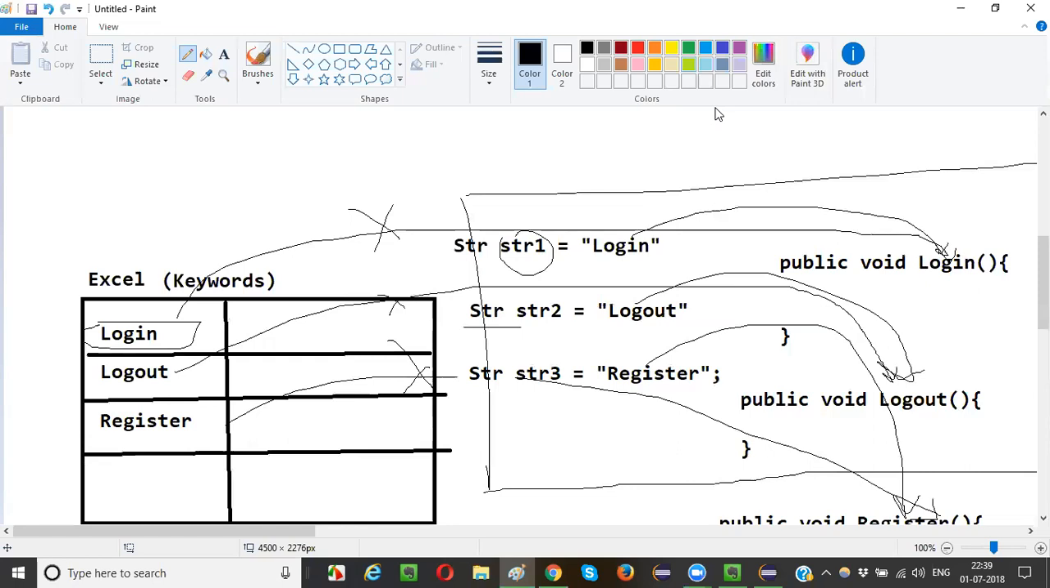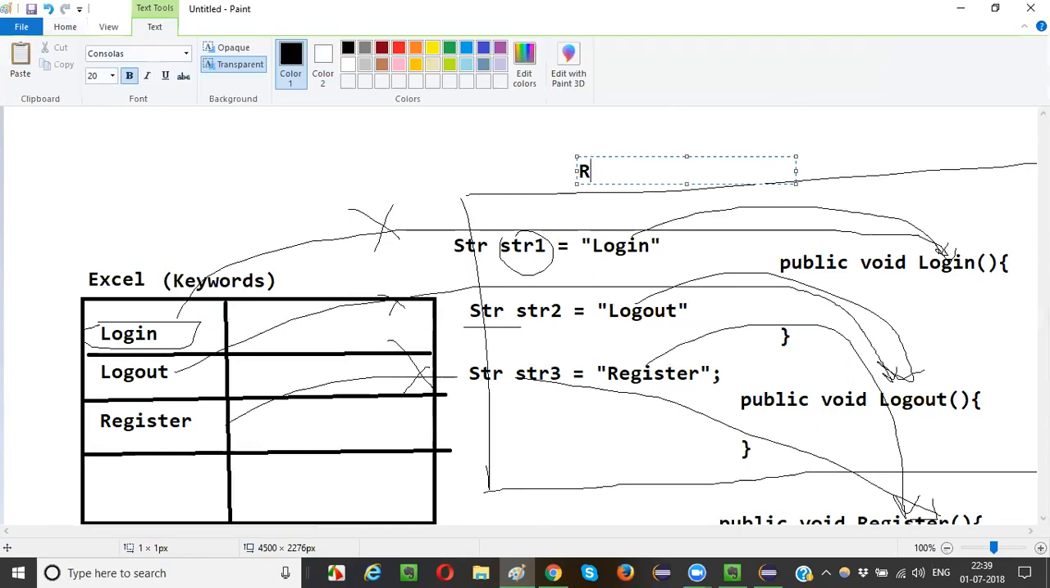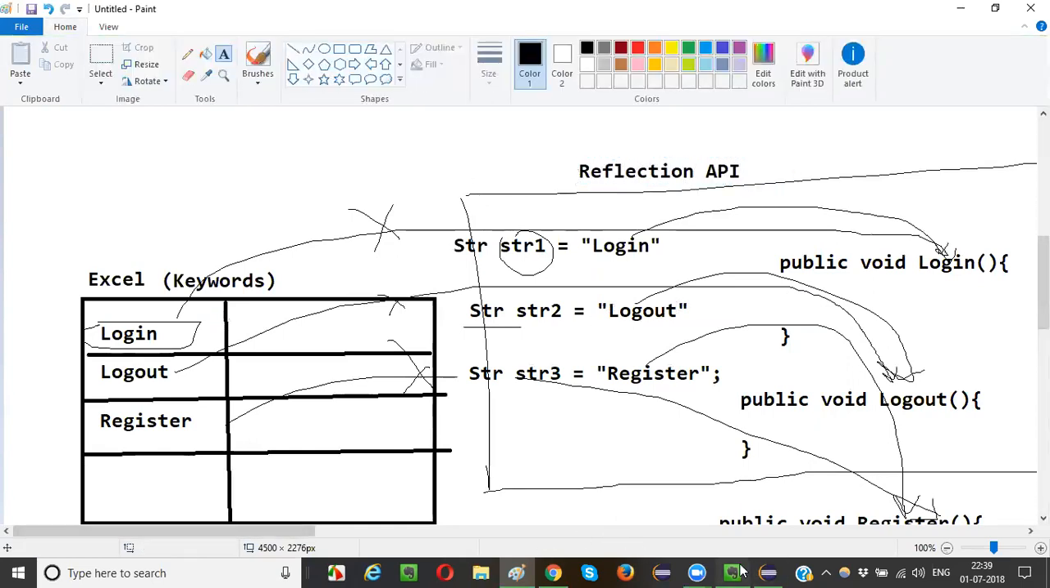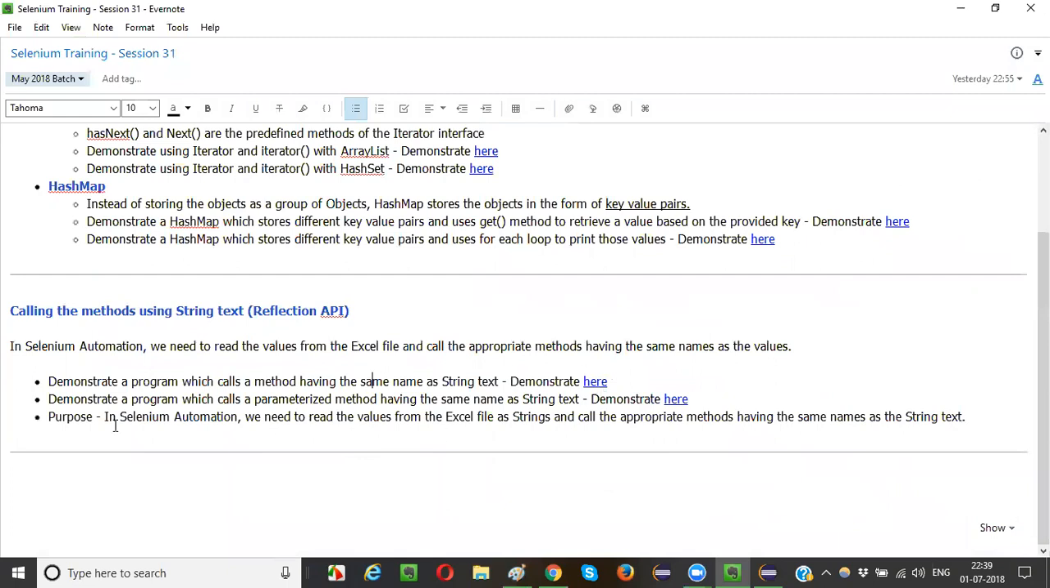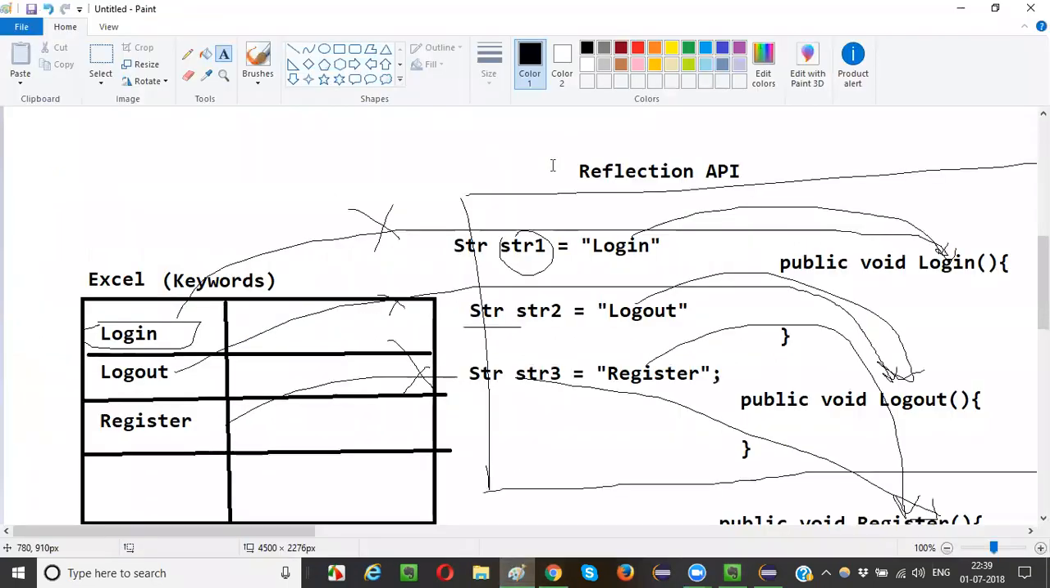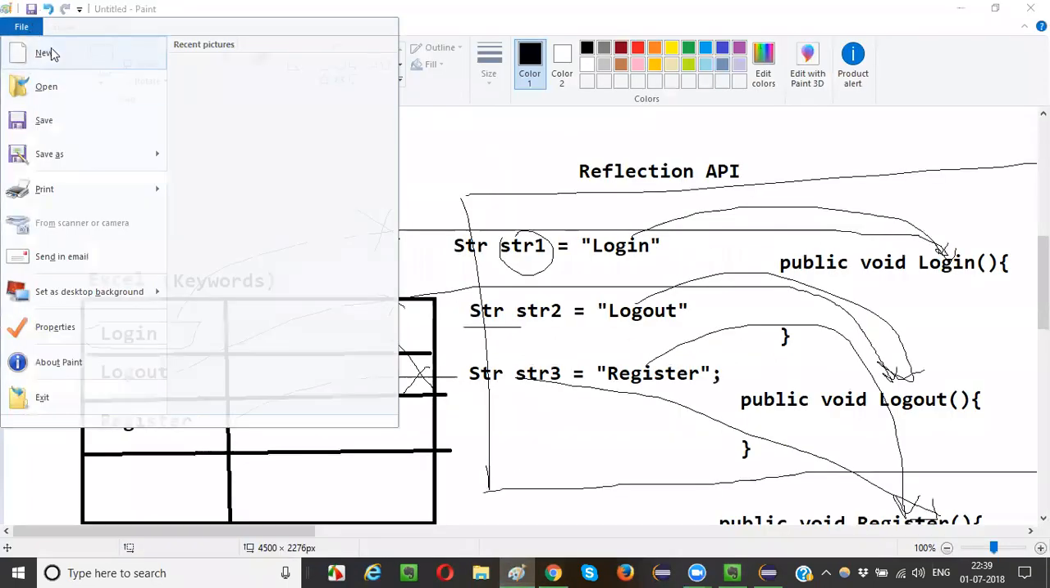Yes, sir. Okay, for this purpose, for calling methods with the help of the value stored in string variables, we need a concept known as reflection API. Reflection API is required. Fine. So two examples are there, guys. It won't take much time. Now that you understood the concept, I will programmatically show you how to call that.